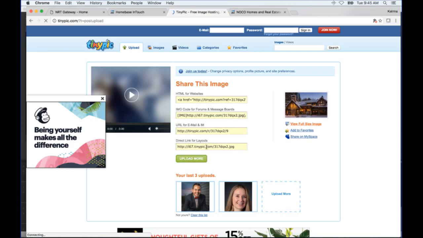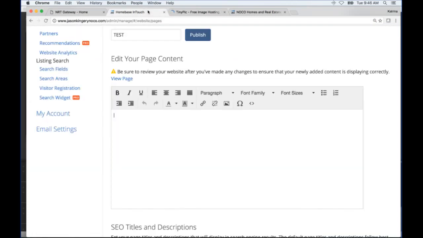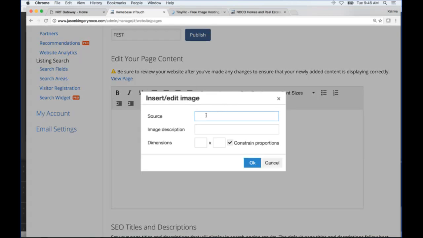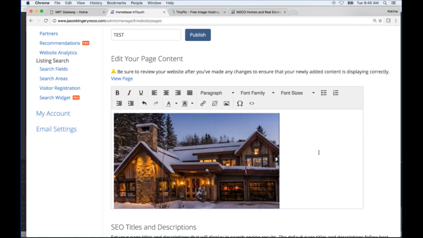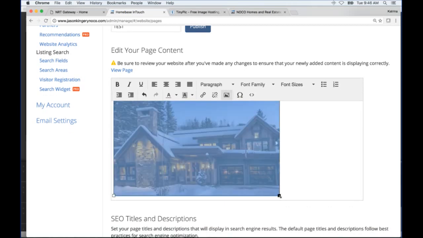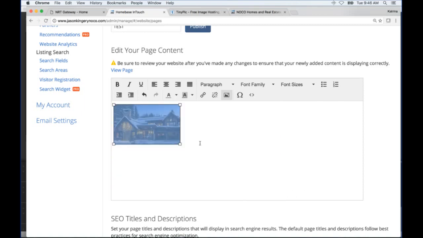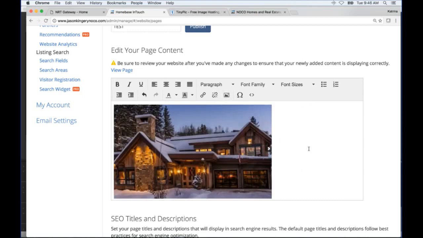So just click the great big green button, Upload, and occasionally it has a small commercial you have to watch. That's just the price of free. But the one you're looking for is right down here, and it says Direct Link for Layouts. I want you to select that whole thing and copy that. Command-C. Copy that, and then I go right back into here, click on this, put the source, paste that in there, and then click OK.